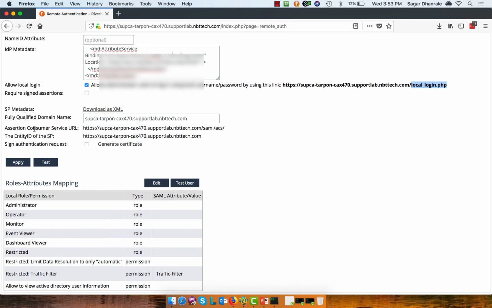And the next two fields are populated by default. This is basically an assertion consumer service URL. If your IDP requires you to configure these URLs, this is where you can find them. And the identity ID of the SP is basically the URL that you will be going to in order to authenticate the users.